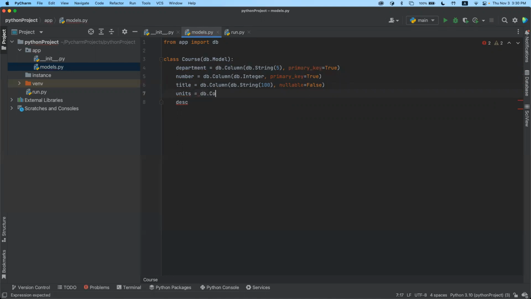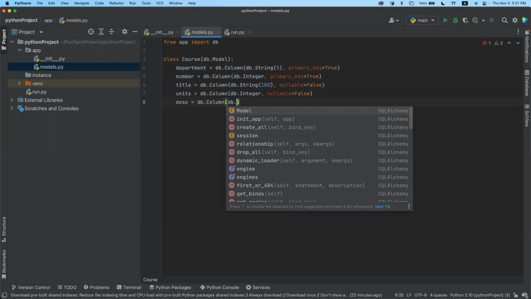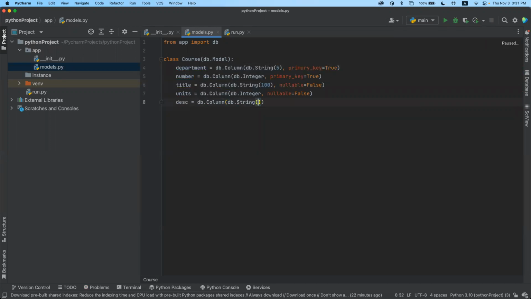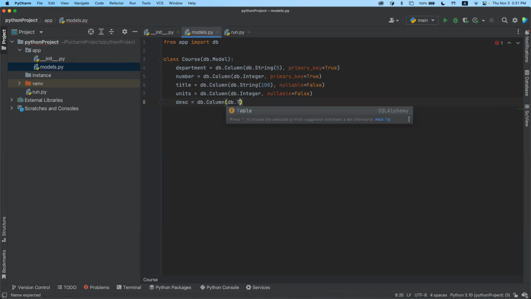And units will also be an integer, and nullable is false because I think it's good to keep track of the number of units for admin purposes. And last but not least, description is also a column, but instead of a string, I don't want to create a string and just spam my 0 button until it dies, but I want to use a text. So this will be a body of text.